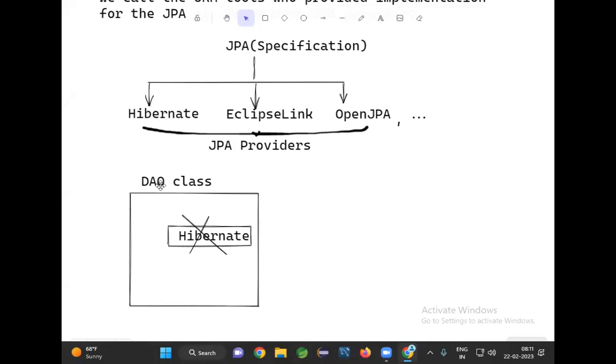Do I need to make changes in only one DAO class or in all the DAO classes? For example, I have 100 DAO classes, and in all 100 DAO classes of my project, I have already used Hibernate. But now suddenly a change is required to Eclipse link. The question I'm asking is, do I need to make the change only in one DAO class or in all the DAO classes?